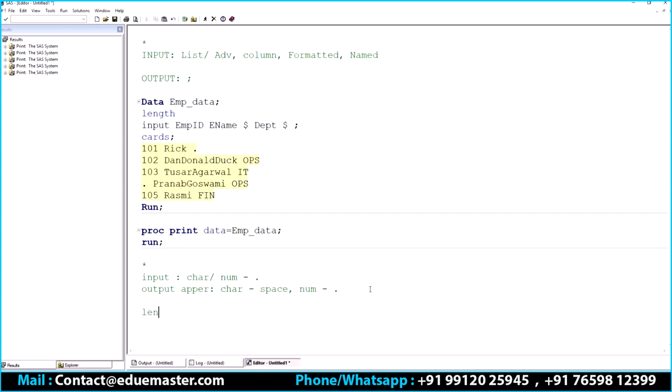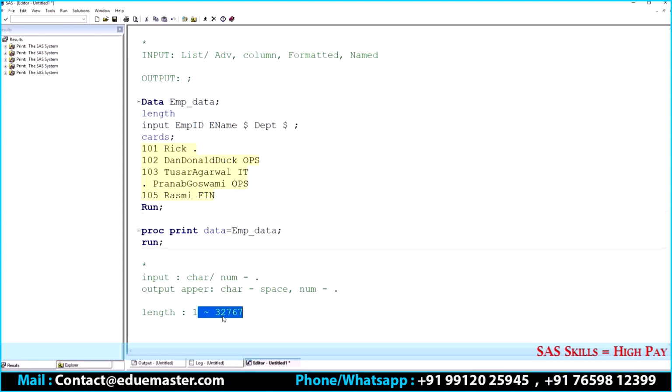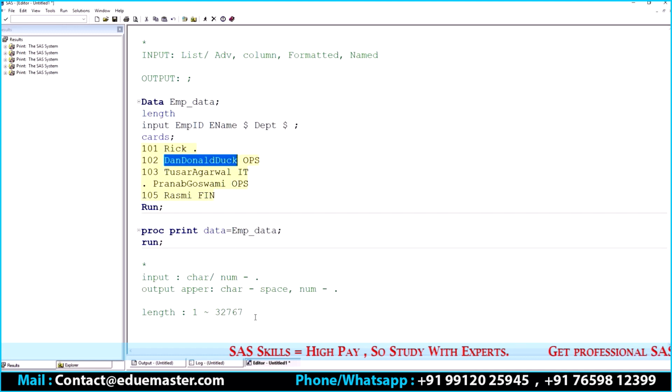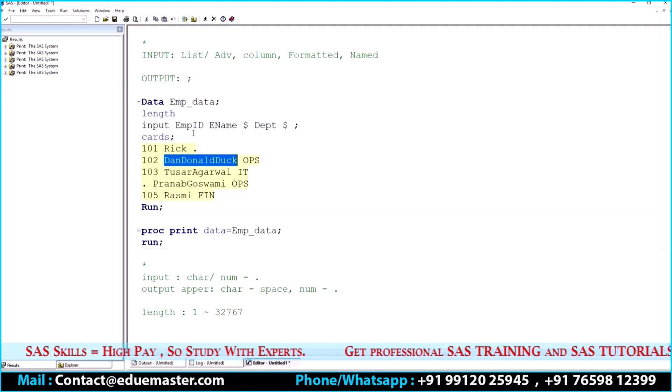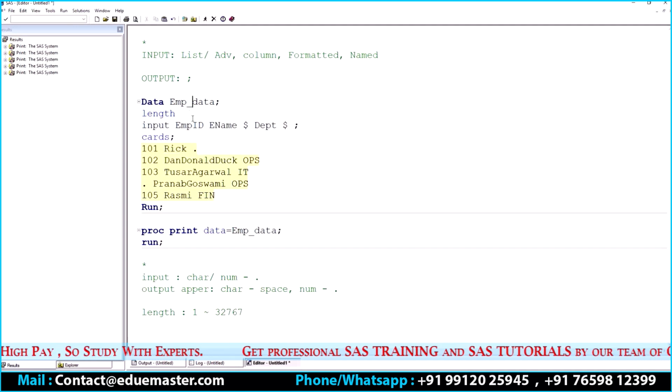The values this length statement can take range from 1 to 32,767. So this is the range, which means the maximum number of characters that SAS can read for one character data value is 32,767. That is really a huge value. In between this range, you can choose any value of your choice.